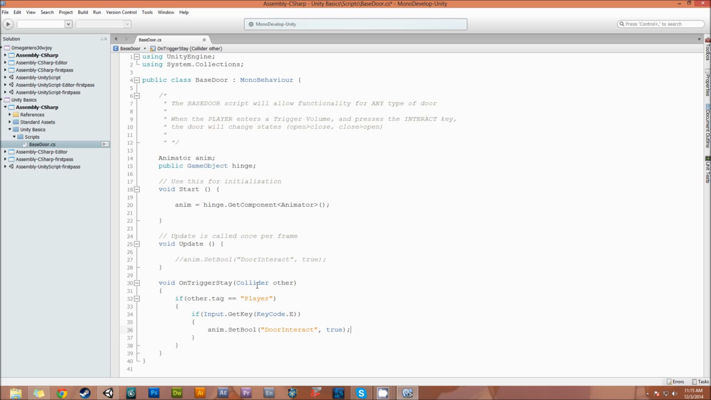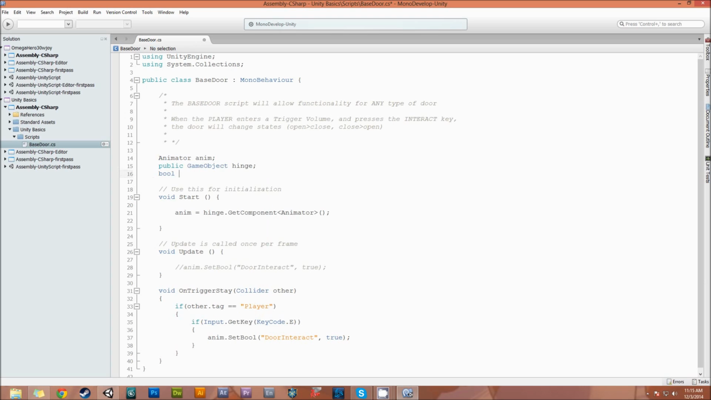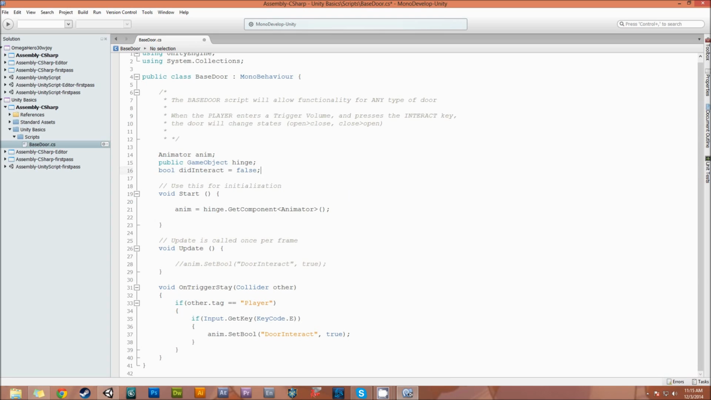And when that is done, let's see. So it's going to trigger door interact, and I'm going to do, let's make a separate bool so we can change this, so we can set it back afterwards as like a switch. So I'm going to set a bool. Did interact equals false is my default, and then if I hit the key, did interact is true.